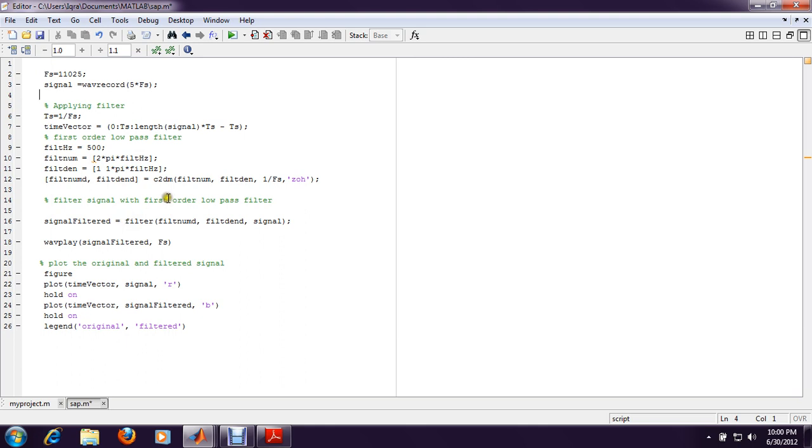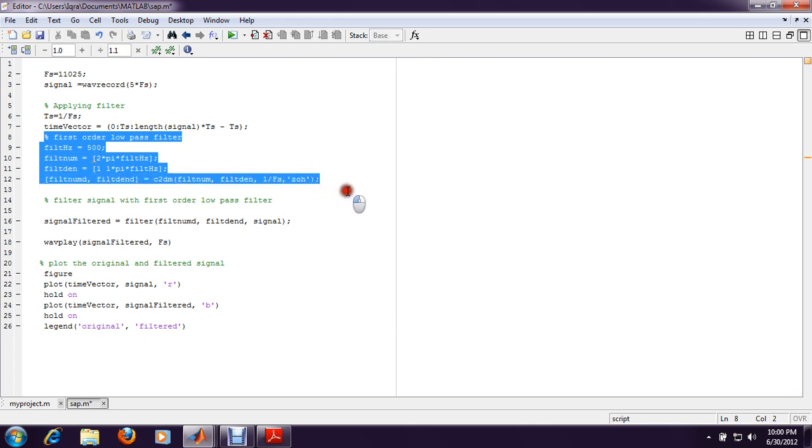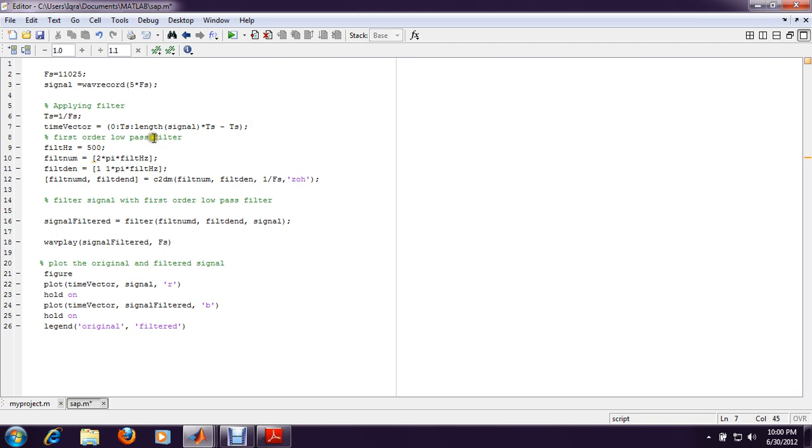I have applied the low pass filter. It will remove noise simply. This is the code for first order filter design. This shows the equations for the filter, and now I have taken the frequency 500 Hz, and then this is the signal filtered. After the filter, the signal is received by passing through the filter with this simple command.